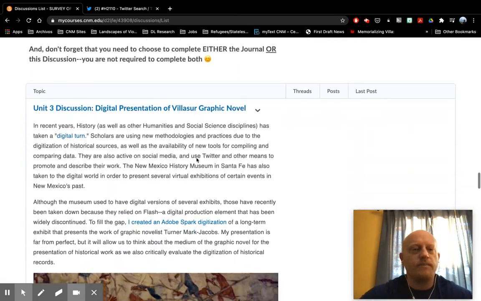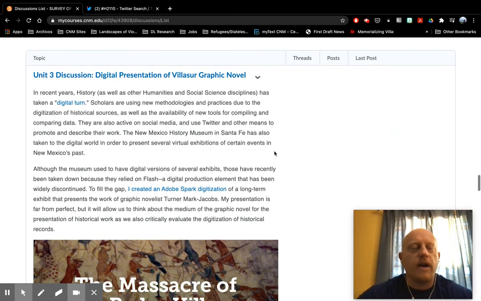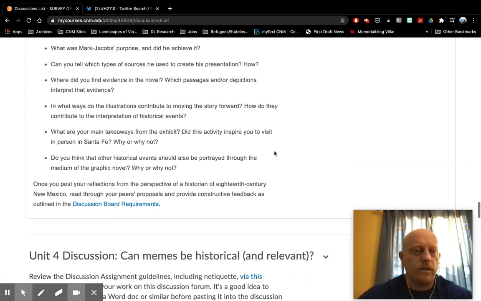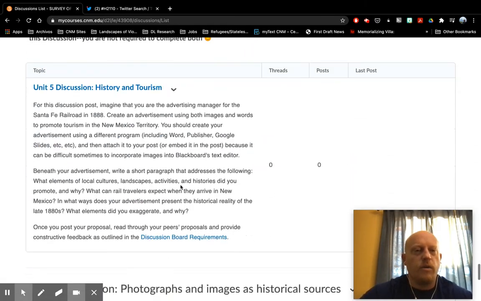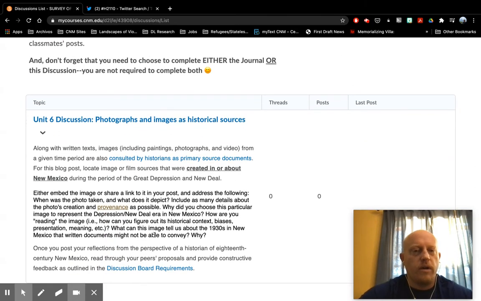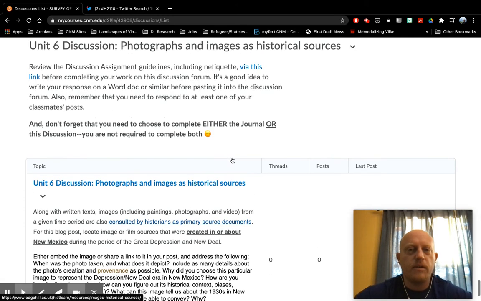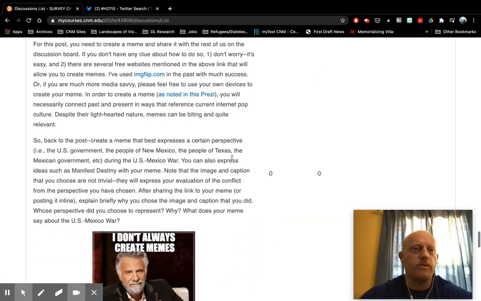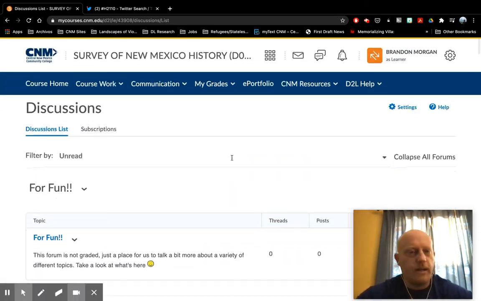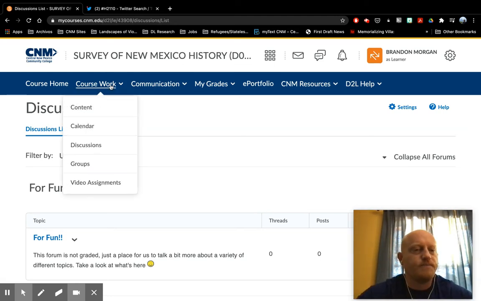So here's the Oñate one. This one's about a digital graphic novel on the massacre of Villa Sur. There's one where you can create a meme about the US-Mexico War, one where you create an ad for New Mexico Territory in the 1880s, and one where you find a photograph of the Great Depression in New Mexico and write about it as a historical source. So the discussions are meant to be a little bit creative and different in terms of the ways you'll approach these historical issues and problems. Scrolling up, sorry. And the journal is more of a self-reflective kind of thing at the end of the unit.